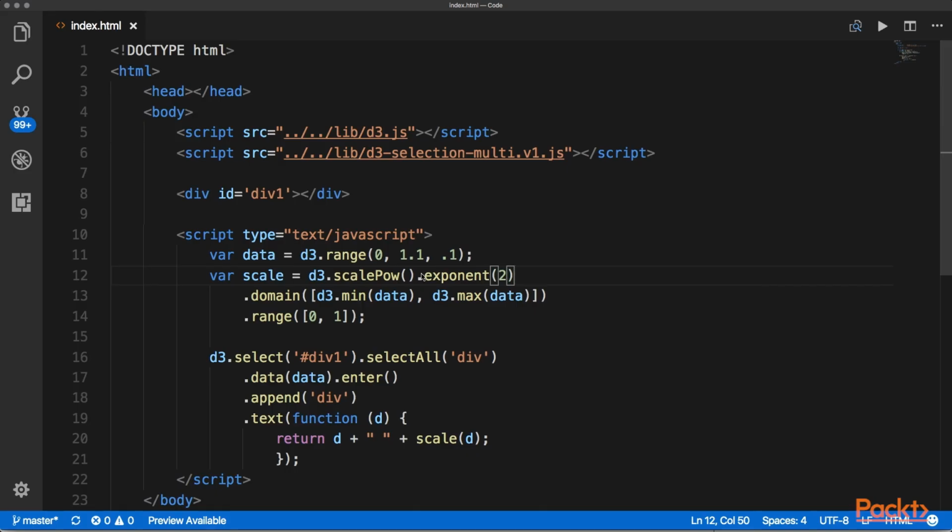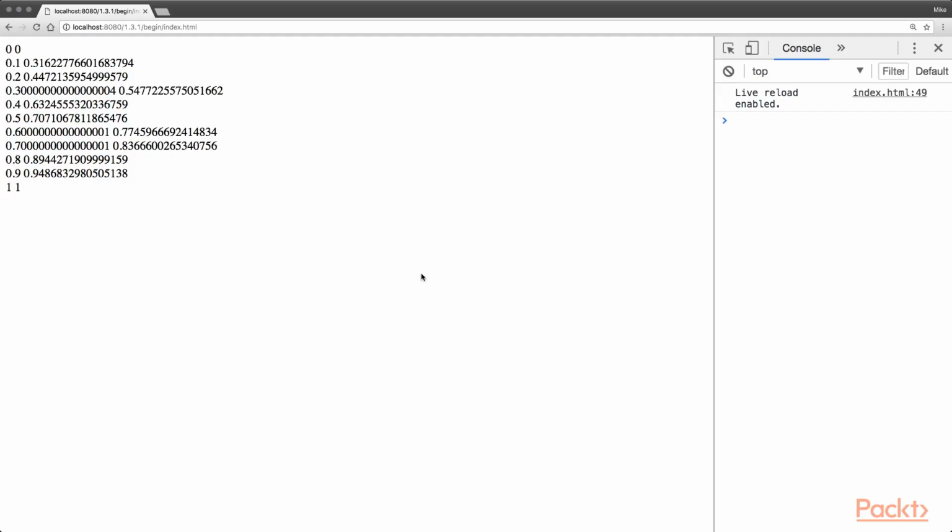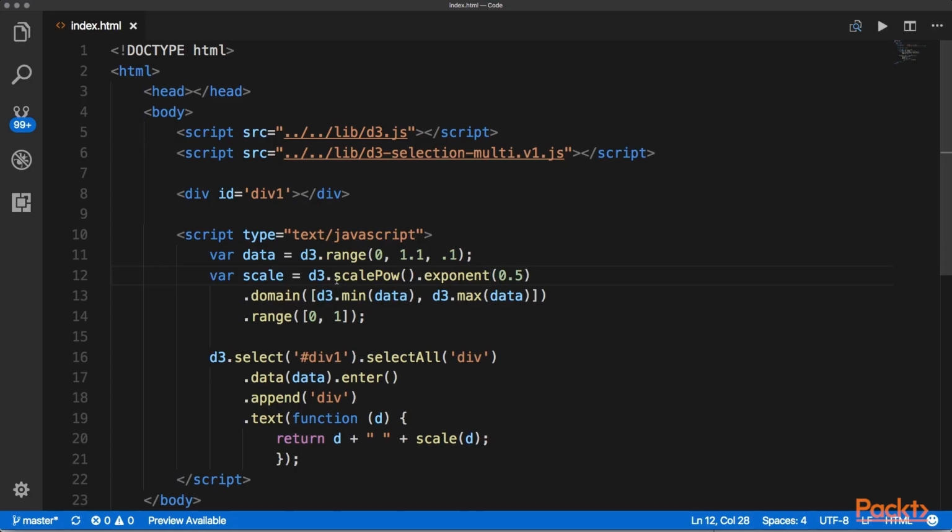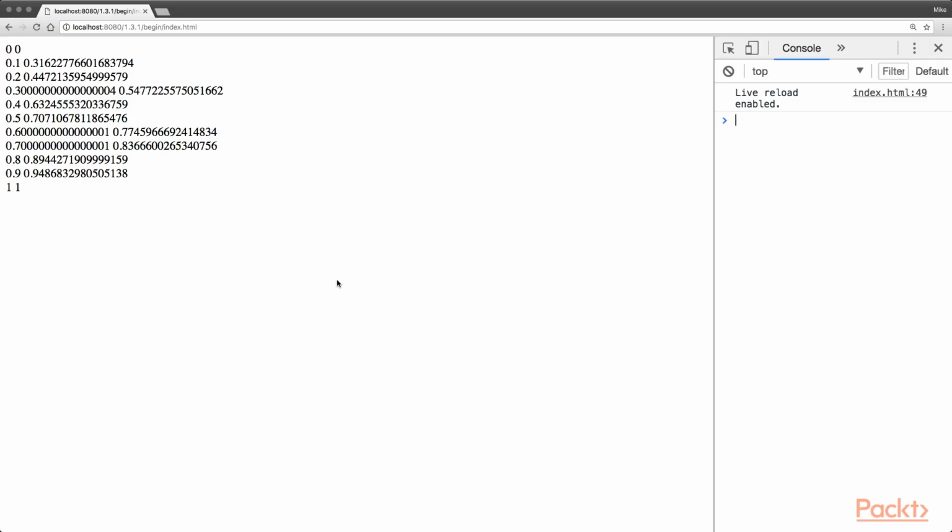So let's change our exponent of 2 to 0.5 and see how this changed our output. What we see here right now is our resulting value from our scale. Essentially, if you take the square root of that value, you'll end up with the original value. So if you multiply the value on the right by itself, we get the input value. A scale pow with an exponent of 0.5 is equivalent to using a square root, so scale sqrt. And going back into the browser, we'll see that we have the same output values as we had in the previous example.